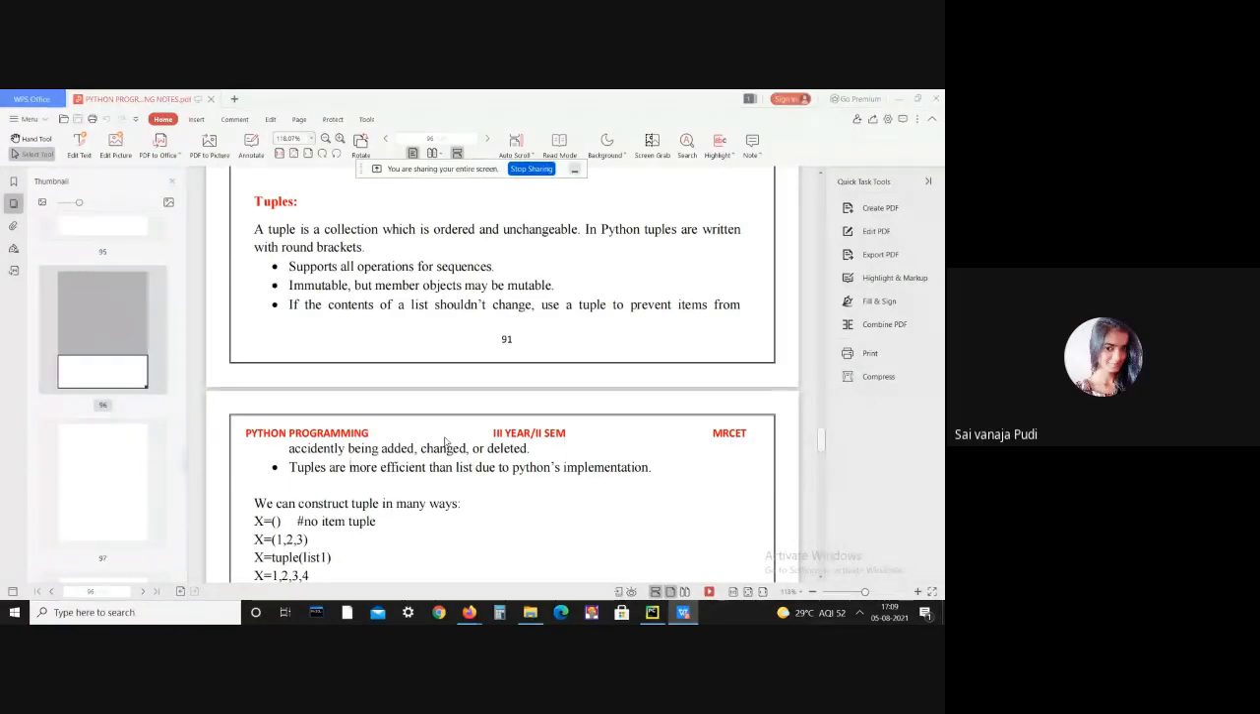Today I'm going to teach you guys about tuples. Yesterday we already discussed lists, what list operations and list methods are, how to insert elements in a list, how to delete elements, how to search for an element, how to sum all elements in a list, everything. So in today's session I'm going to teach you about tuples. Okay.